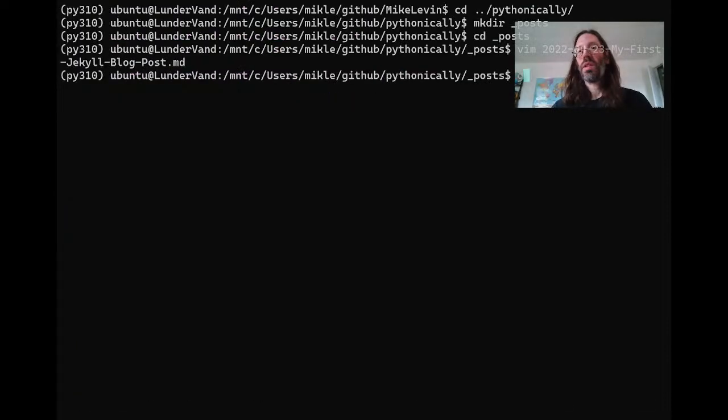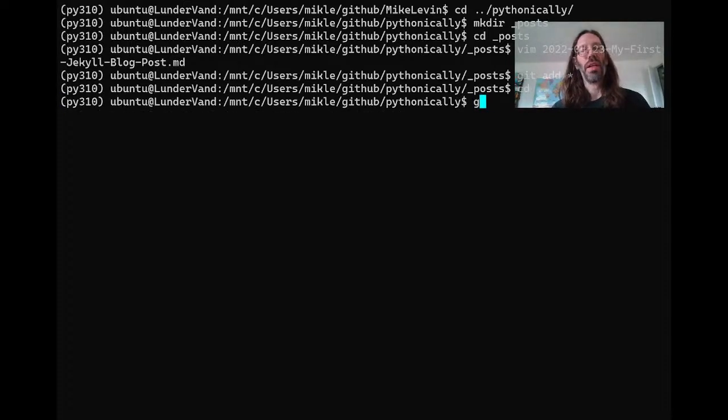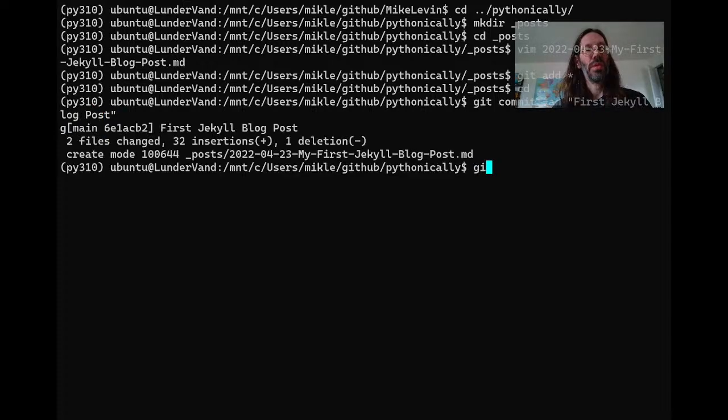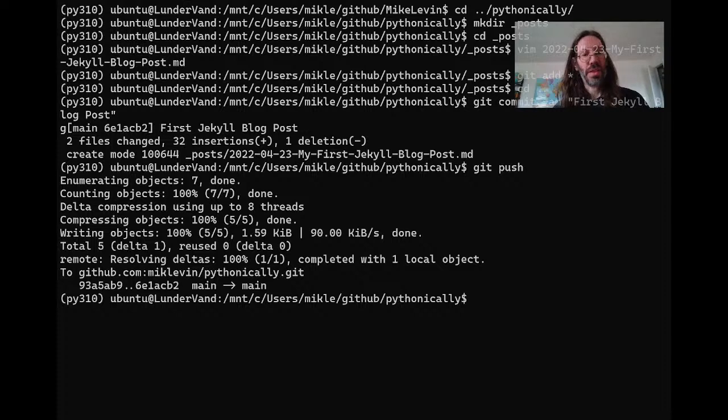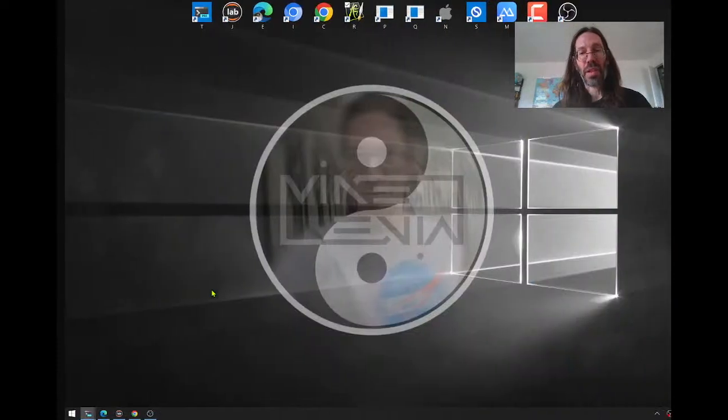Quit, git add everything in this directory, git commit, first Jekyll blog post, git push. All right, let's see what happens with that. So I didn't make a link to it. There's going to be issues with links and stuff. I got a lot to learn.